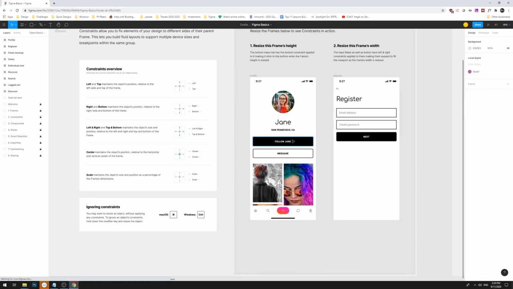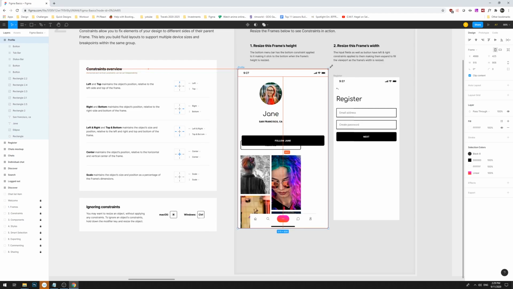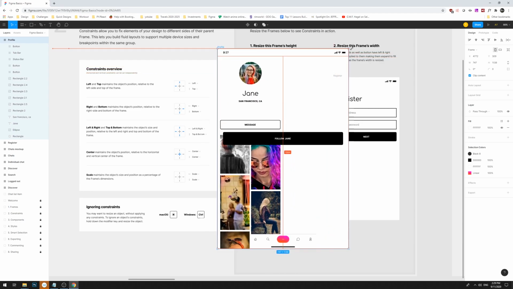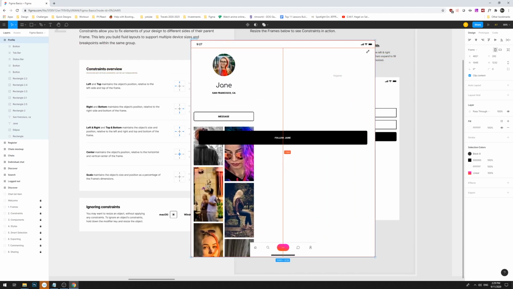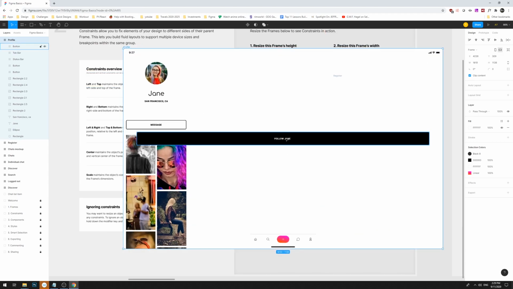So it means that it won't scale. When I make it bigger, oh, so it will scale. The element will scale, but the font doesn't.